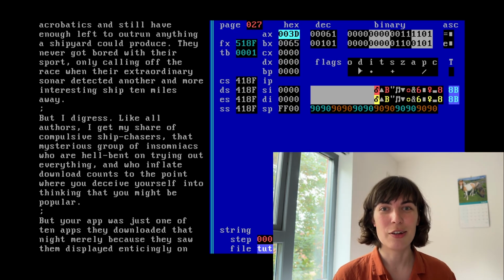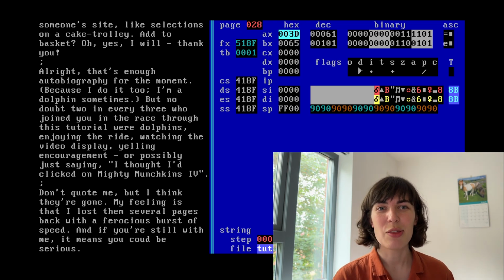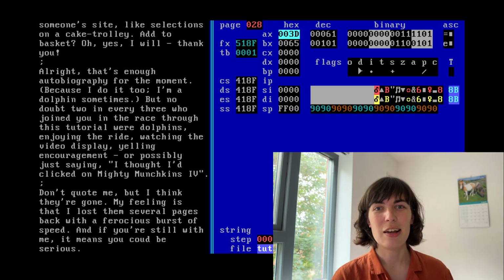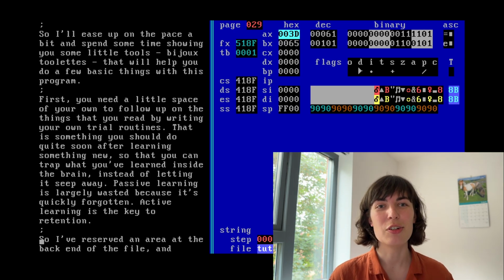And so he ends this section with, "Don't quote me, but I think they're gone. My feeling is that I lost them several pages back with a ferocious burst of speed, and if you're still with me, it means you could be serious."